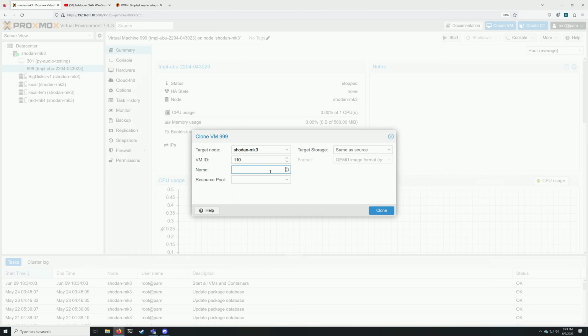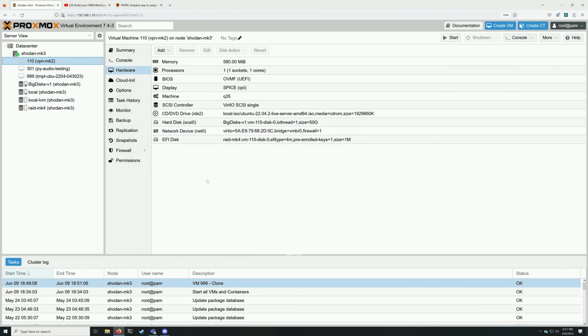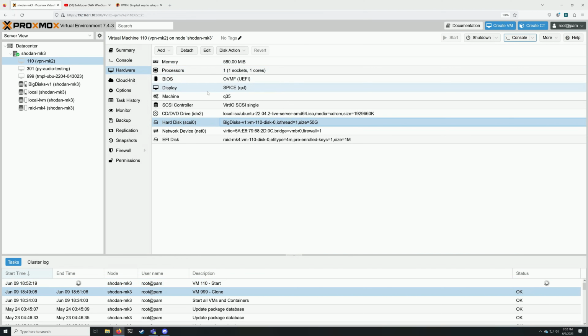So we're just going to name it VPN Mark II, because it is my second go at creating a VPN VM. The first one being on the first Homelab, obviously. Let's wait a second or two for that clone to complete. So that definitely took a while. I don't know if I really need a 50 gig disk. I definitely don't need a 50 gig disk, but shrinking that will probably be a pain, so we're just not going to do that. And instead, we're just going to start this guy up.